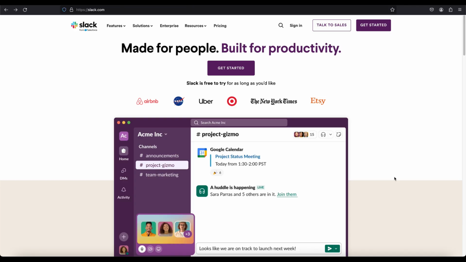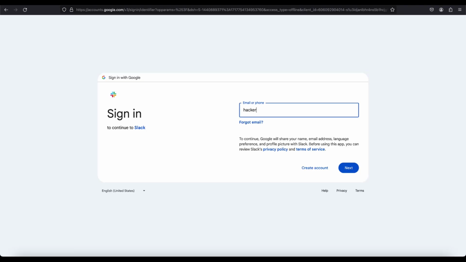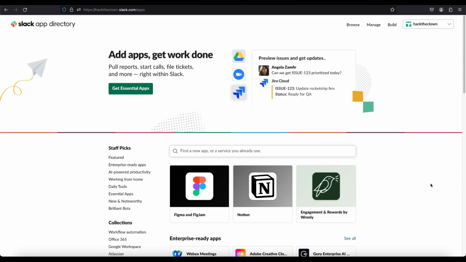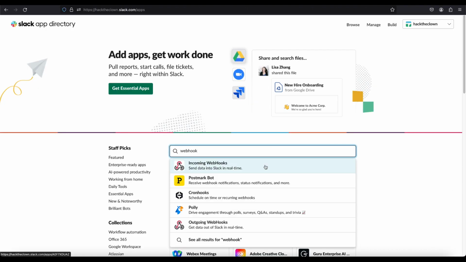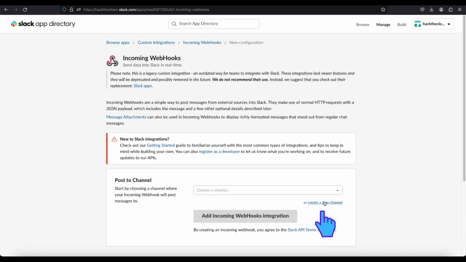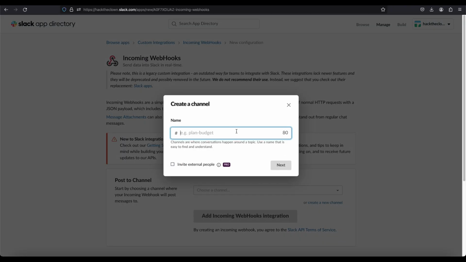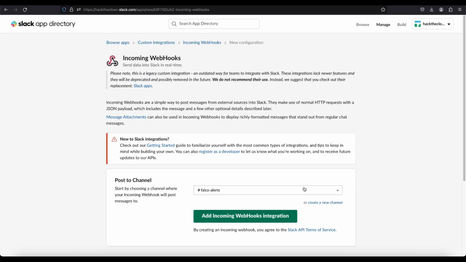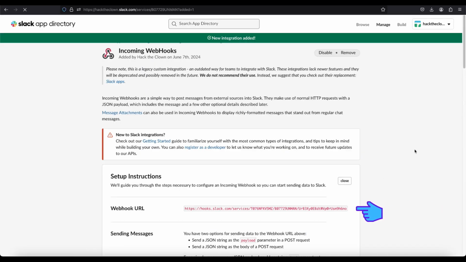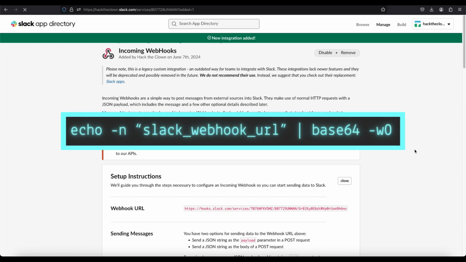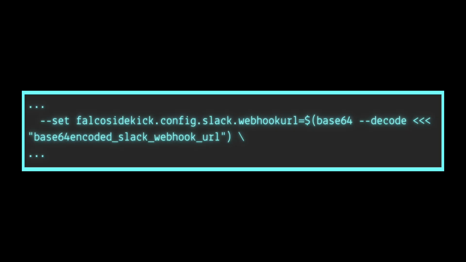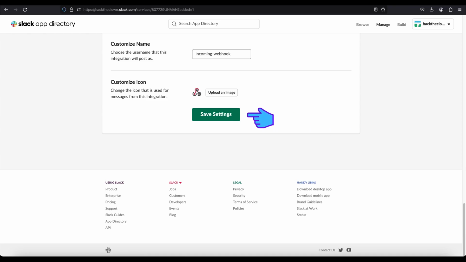Before running that script, I will quickly show you how to set up a Slack channel and get the required webhook. First, you need to create an account in Slack using your own email. Once you signed up with Slack, go to Apps directory and search for incoming webhook. Inside the incoming webhook configuration page, choose Create Channel and name it anything you want. Once the channel is created, you can now see it on the list. Select it, copy the webhook provided, and convert it into a Base64 encoded string. That is the value you will provide in the Falco Sidekick configuration as you saw from the shell script a while ago. Don't forget to save the settings at the bottom of the page.